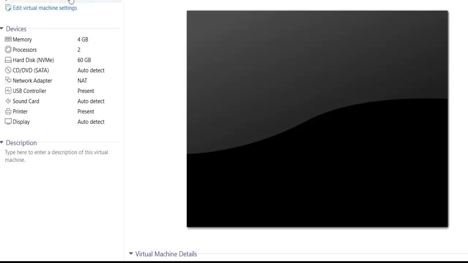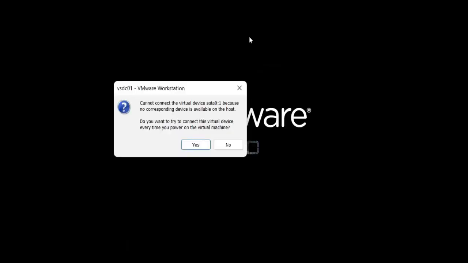So I'm going to boot up the machine. As you know, it's going to say cannot connect, do you want to connect? Yes. Now this is a template file we copied to another folder, and we created a machine by using the existing VMDK file, and you see it's booting up as a new machine.